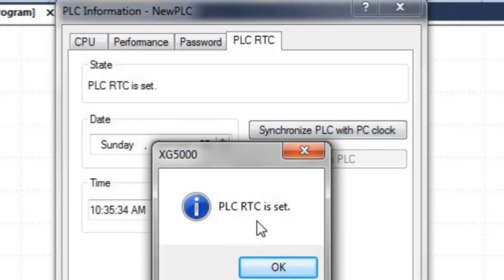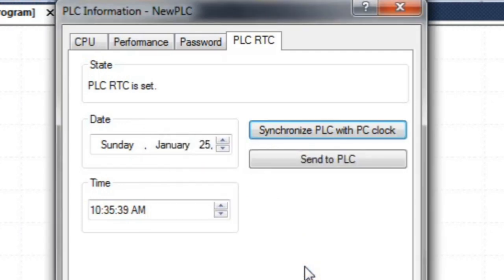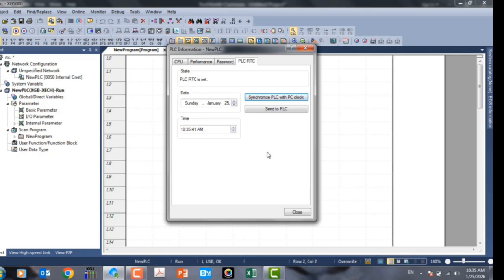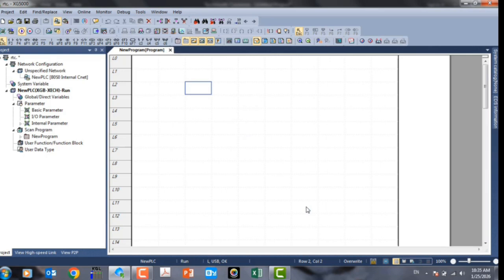If I click right here, a notification message appears and it says PLC RTC is set. I confirm this action, and now the PLC's internal RTC is set, and as you can see right here, the internal PLC system date and time have now been set to match this current date and time.